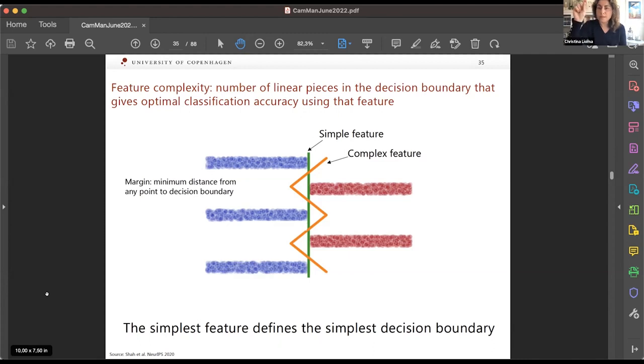So the margin is defined as the minimum distance between any data point and the decision boundary. So for example, for the green decision boundary that is defined by the simple feature, that margin is very, very small.